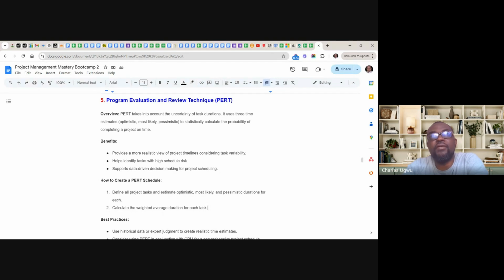It's a collaborative effort between the project manager and the people doing the task, whether it's a business analyst, quality assurance personnel, developers, or designers. You have to plan the project together with them. So that's where PERT comes in. PERT is about taking into account the uncertainties of task duration.